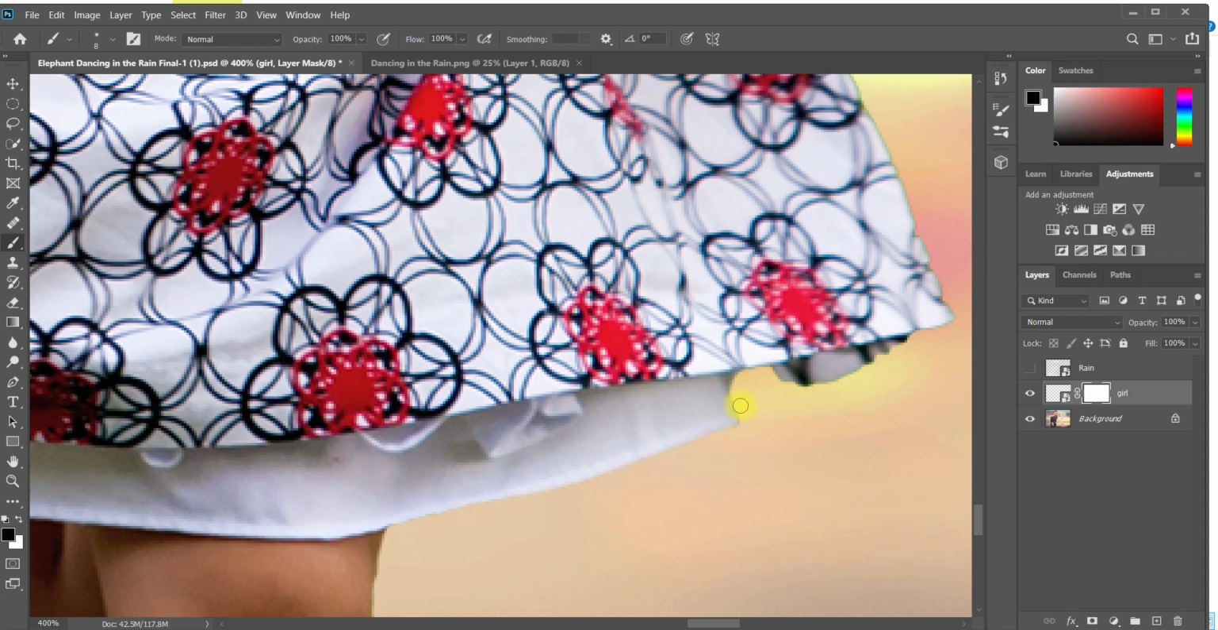Here I'm just masking off, I'm just painting black on the mask. And anytime you're painting with a mask, if you find that you're painting and you're getting not what you're looking for, make sure that you've selected the mask, okay? Anytime you're working on the mask, you want to make sure that mask is selected, or whatever you're working on, make sure that that is what's selected. That's where a lot of people run into problems.